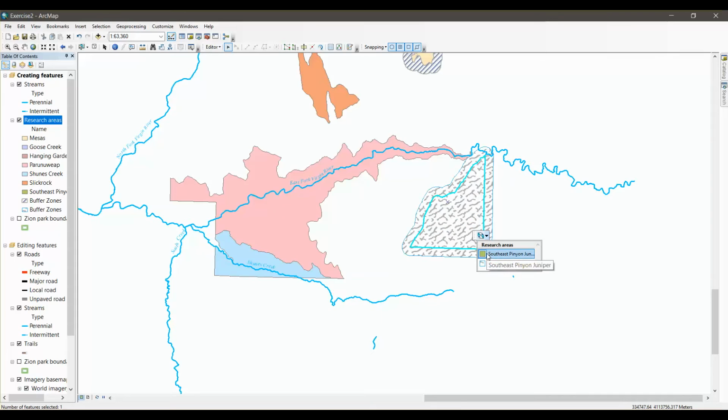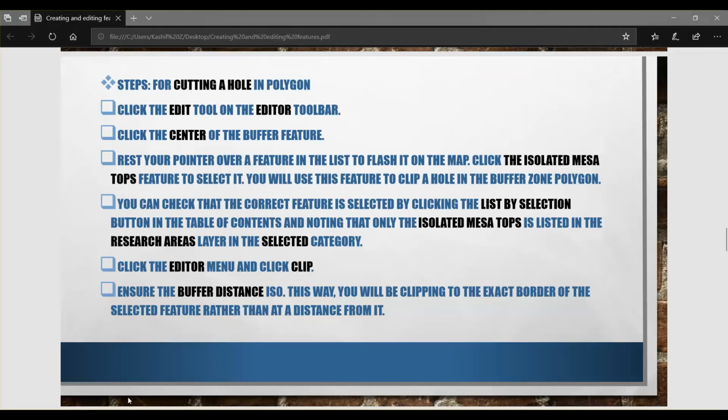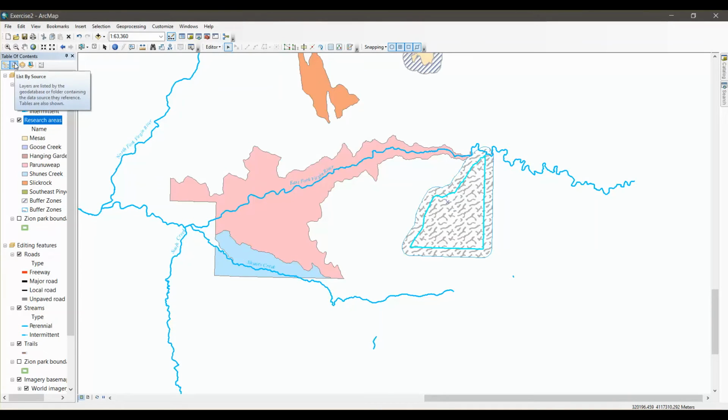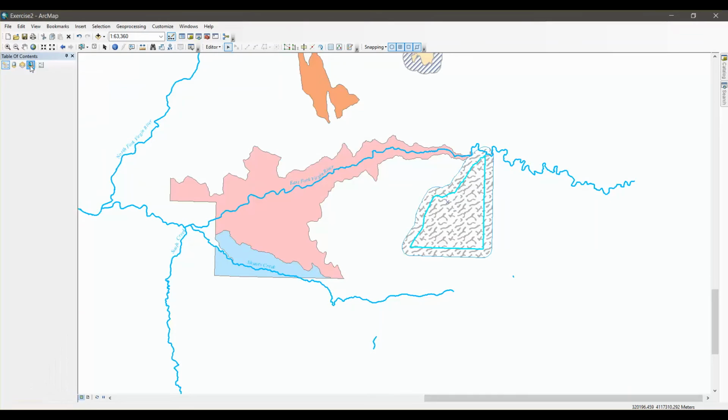Here. This one. Southern Pinion. Okay, you can check that the correct feature is selected with list by selection. In the list by selection button in the table of contents, select only selected. The main setup is the research area layer is listed in the selected category. Select list by selection. Here is list by selection. We have selected Southern Pinion. This one.